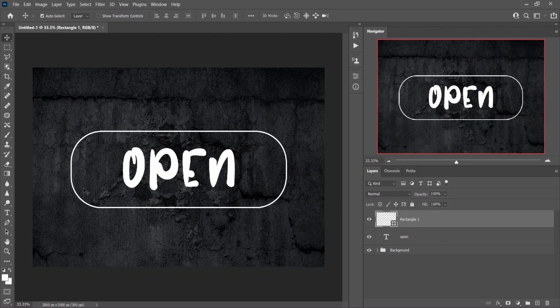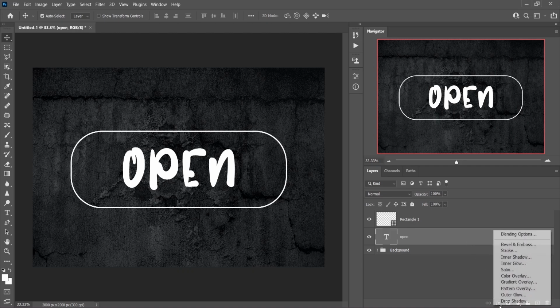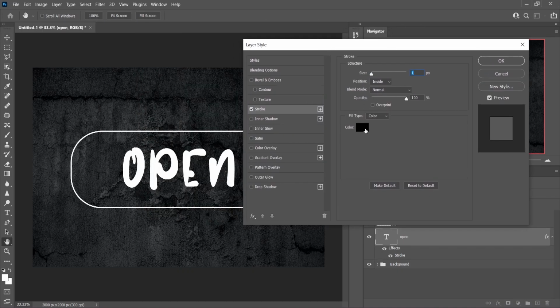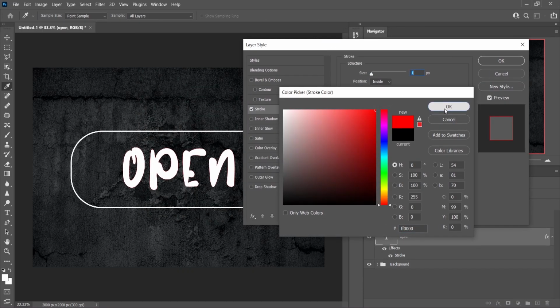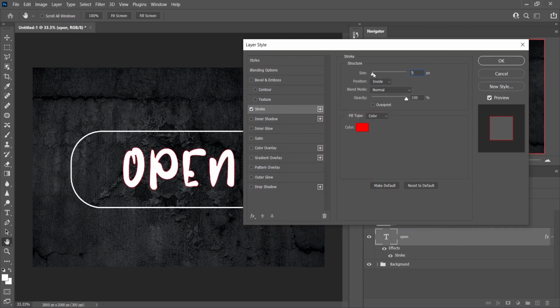Okay, now I want to add a little bit of drama to the text. So select the text layer and go to the Layer Style option, and here select the Stroke. Okay, for the stroke choose red color right now. Let's increase the size. Okay, let's position outside, blend mode normal, that's fine. Let's increase it a little bit more. I think around 12 pixels is looking good to me. 12 or maybe a little bit more, 15. I think 15 is fine.